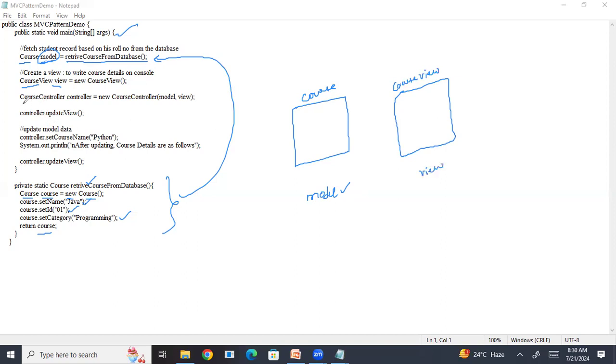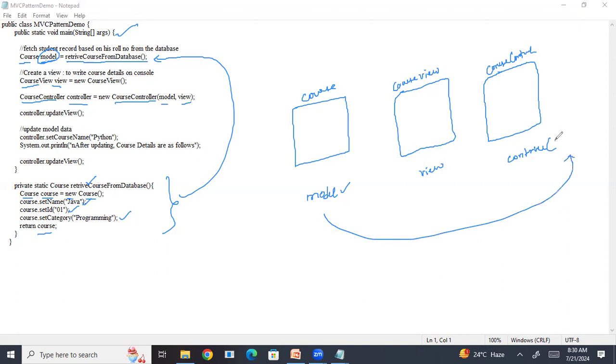Now, what I'm doing: CourseController is another class which we created. I'm creating an object of this CourseController, right? This is CourseController, beta. For CourseController, I am creating an object, that is the controller object. But for CourseController, what are the parameters? Model and view. So for this, I am passing this model which is holding the data, that whole course details, and I am handing over the view part, right?